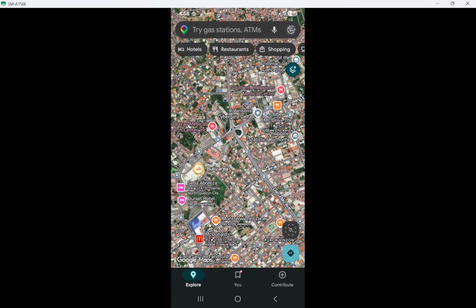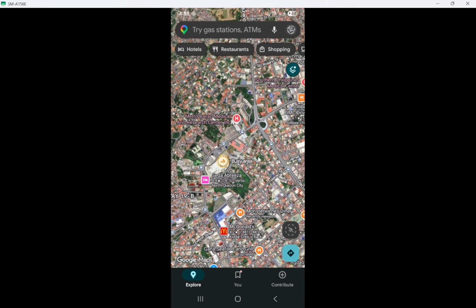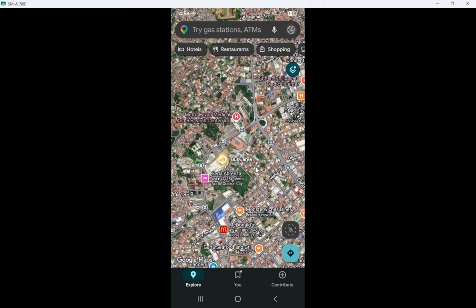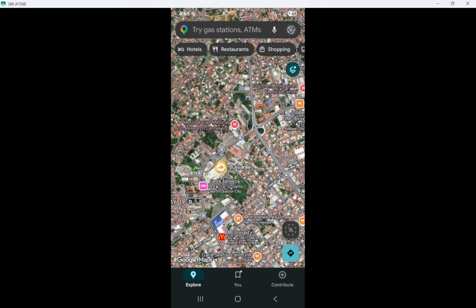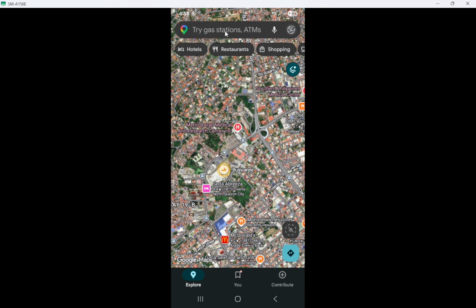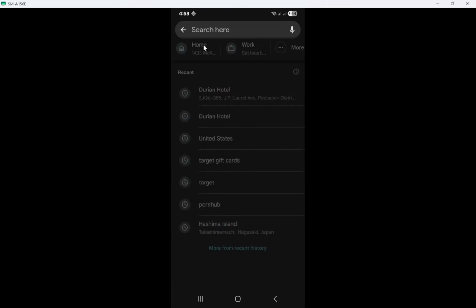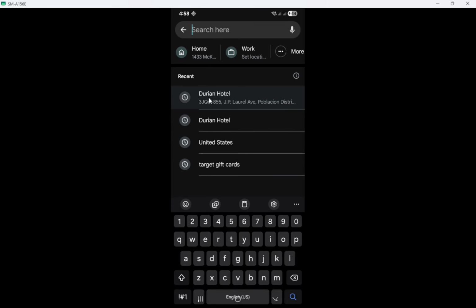For the smoothest experience, make sure you're using the Google Maps app on your Android device, ideally updated to a recent version. First, the easiest method is to search for a place. Open the Google Maps app, type a place name or an address into the search bar, and run the search. When the map loads, tap the place marker.